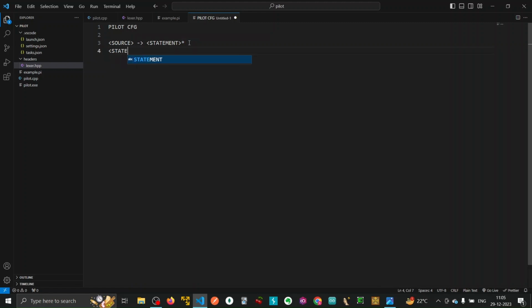The statement can either be id is equal to expression, with the arrow over here, or it could be return expression, and we need to put a semicolon over here, or it could be just print, and within the brackets we would have the expression and then a semicolon.